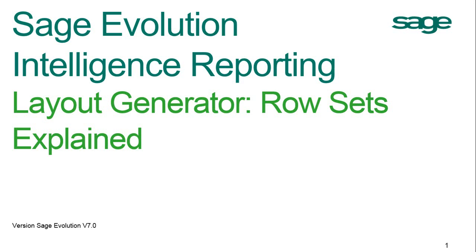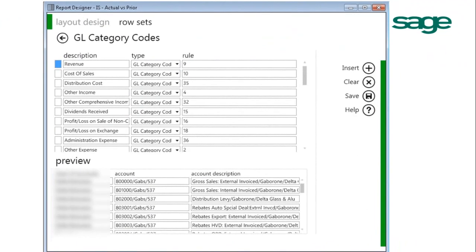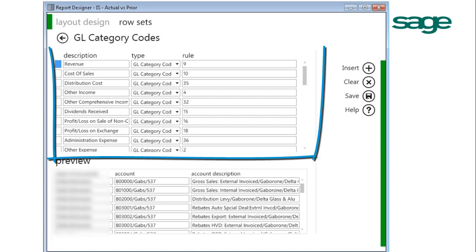Sage Evolution Intelligence Reporting. Creating row sets in the layout generator. Row sets allow the ability to create rules based on accounts, that is your GL account number or your GL category code. Row sets allow users to define customized rows based on rules.